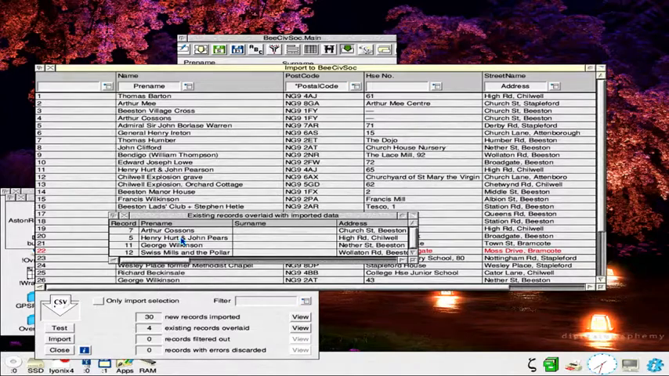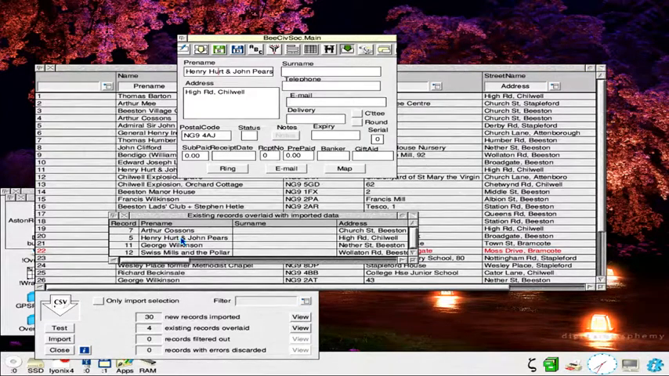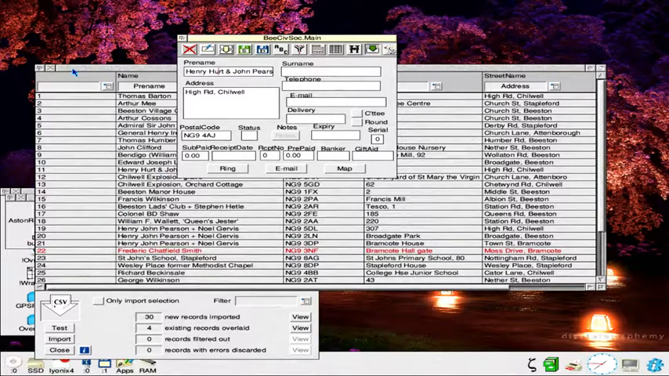So if I do the control click on a row, it will bring it up in the card, and we can then make any changes. So compared with the previous way of doing import, this is a vast improvement. Because you can do all the matching up of fields yourself with full knowledge of what it thinks is in your file you're trying to import.